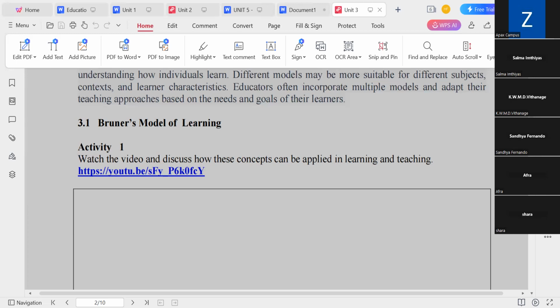Discussion method, scientific method, flipped method. Flipped method. The traditional classroom is actually turned upside down in that method. So how? We have to know. You can use discussion, discovery, scientific, flipped method, and then project method. Okay, project methods. They are some of the student-centered methods.